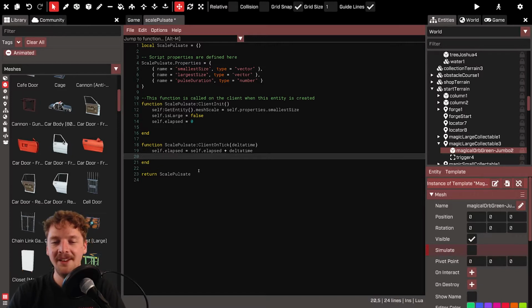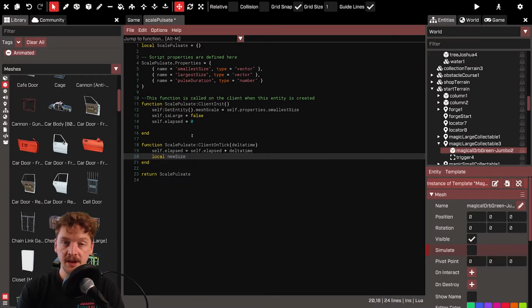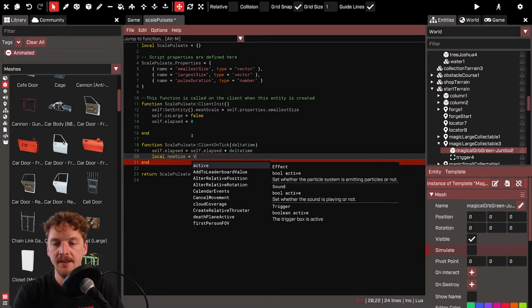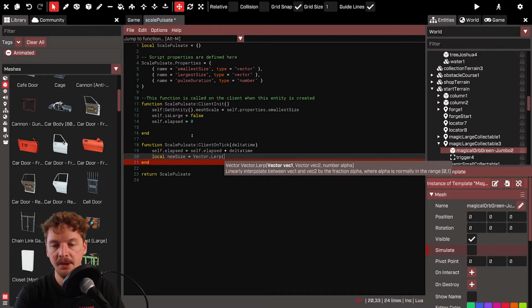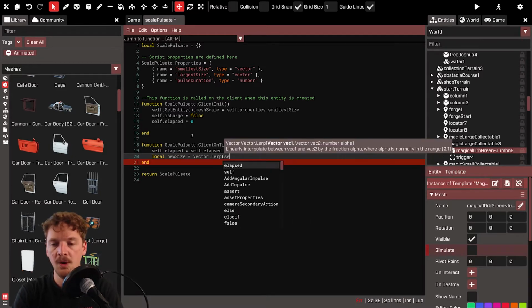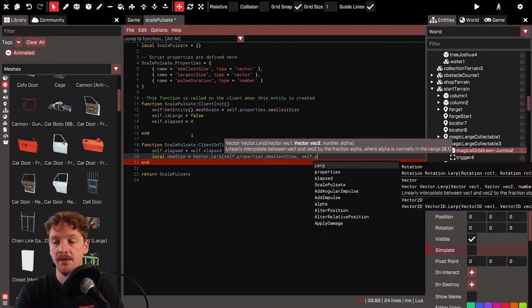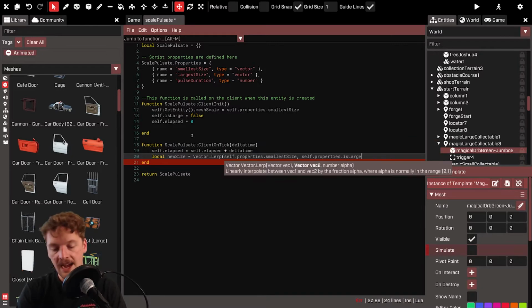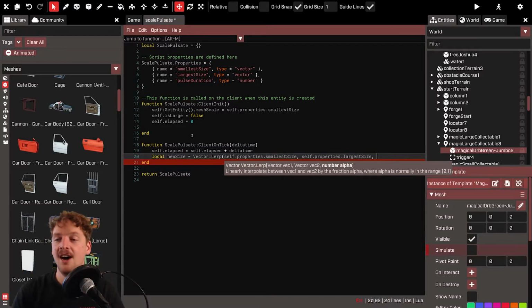And then what we need to do is linearly interpolate from one size to the other. So we're starting at small. So let's get hold of a new size. Let's create a new size vector. And this is going to be vector.lerp, which stands for linear interpolation. And we can put in two different vectors here. The one we're going from, self.properties.smallest size. The one we're going to, self.largest size. And how far along that journey are we as a percent from 0 to 1?